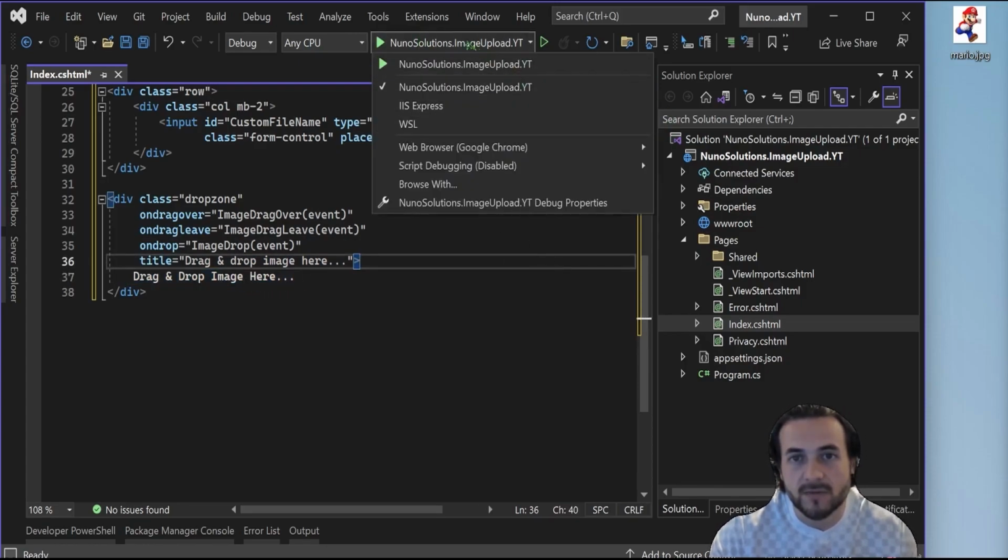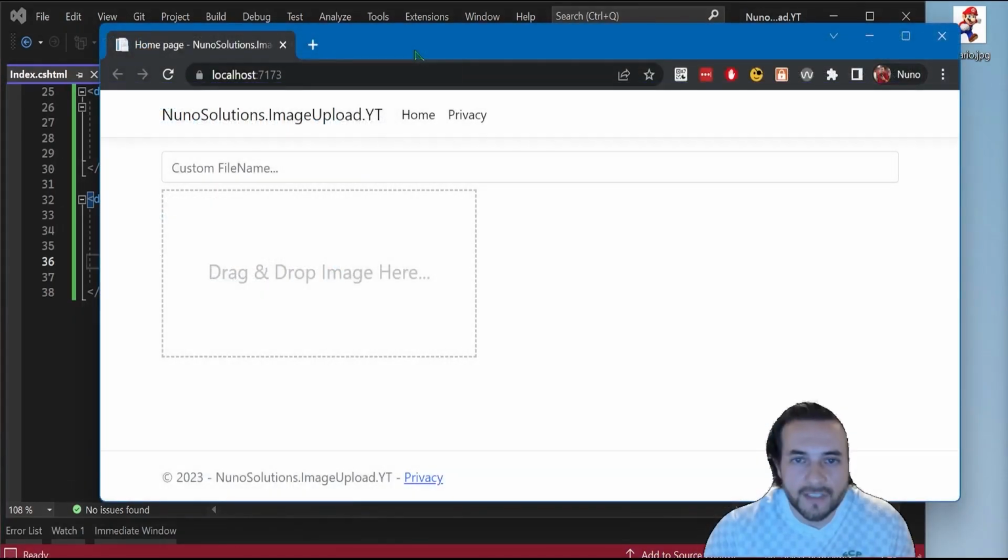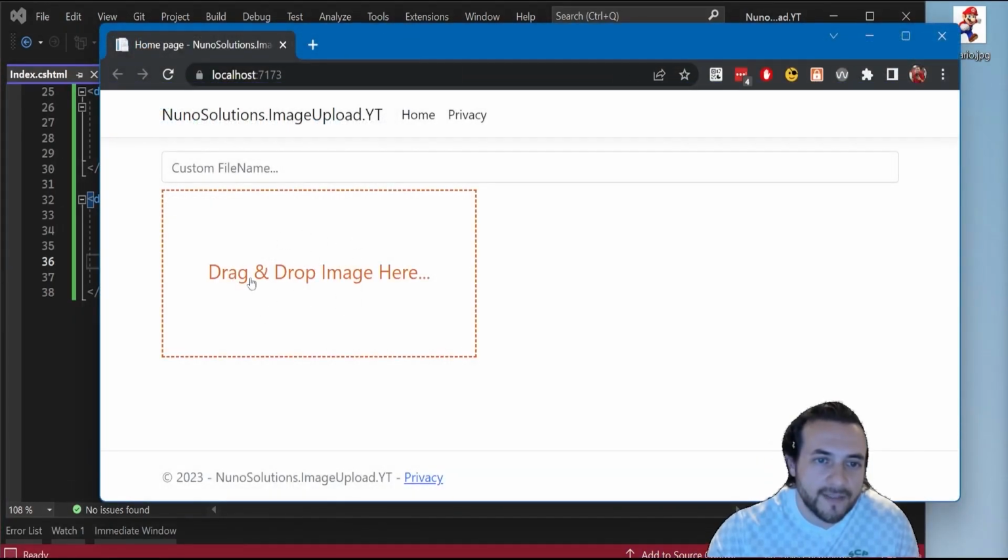Let's run this. I'll just show you what it looks like at this point. So this is what it looks like. We have the hovering effect working. We have a custom file name input box. That's really what we want.